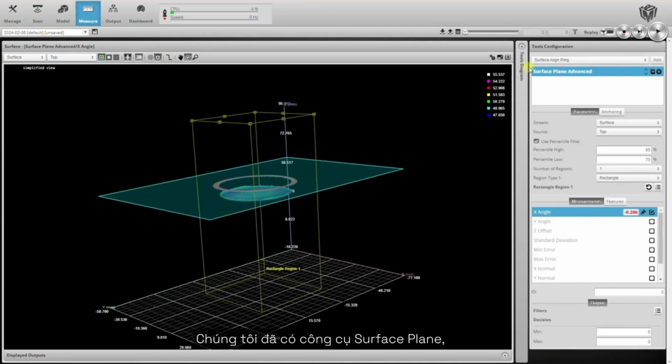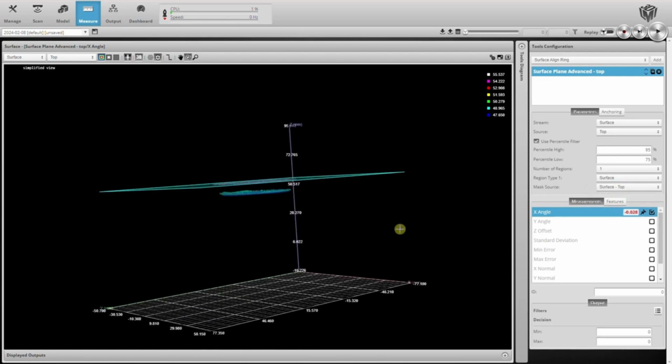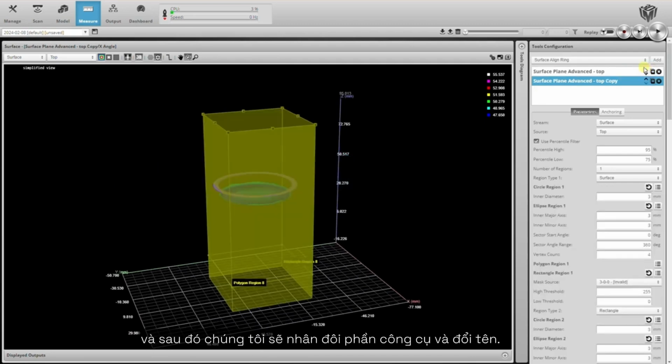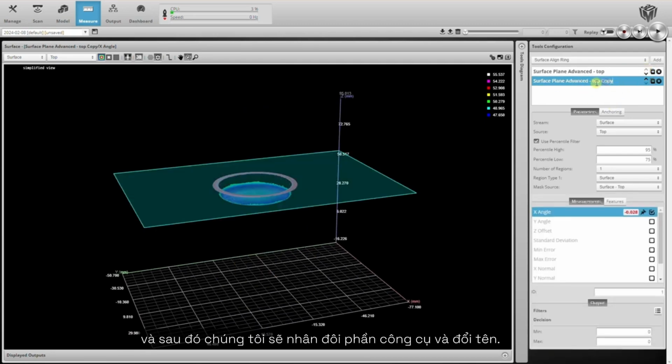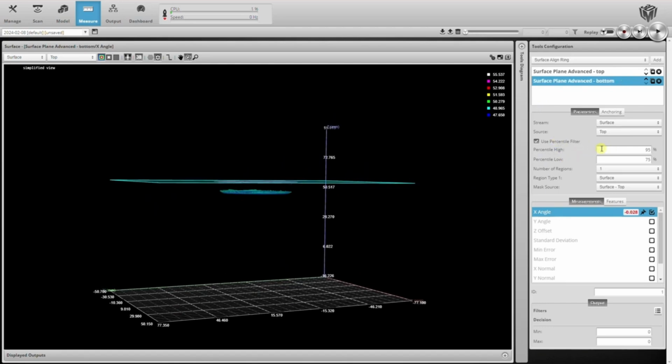We already have a Surface Plane Advanced tool that's finding the top of the lid, so we can rename that. And then we'll change the region. Instead of a rectangle, we'll set it to be the entire surface. And then we'll duplicate the tool and rename it. And with this Surface Plane Advanced tool, we'll find the bottom of that lid. And we just have to change our percentile high and low values.